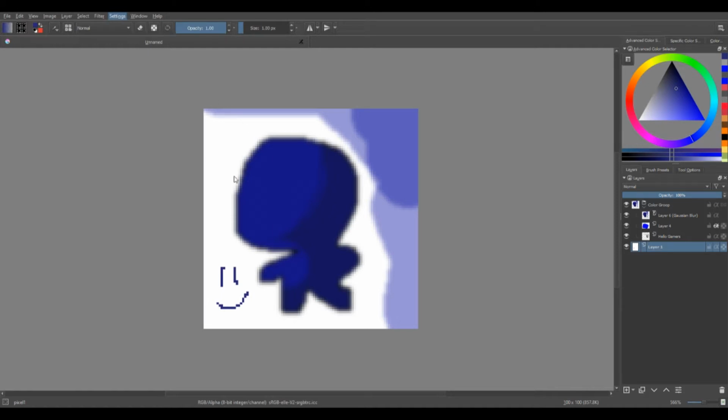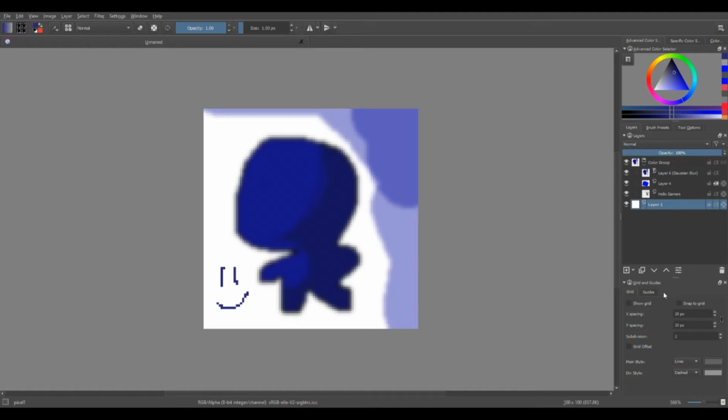Something that you may find very useful if you're making either a tiled game or a game on a perspective. Maybe you want to try something different today, and you want your city on an angle, so when you're looking up in the city, the buildings are kind of angled towards you. Under here, there is a grids and guides docker right here. A lot of these things will be helpful to you if you need perspective help.